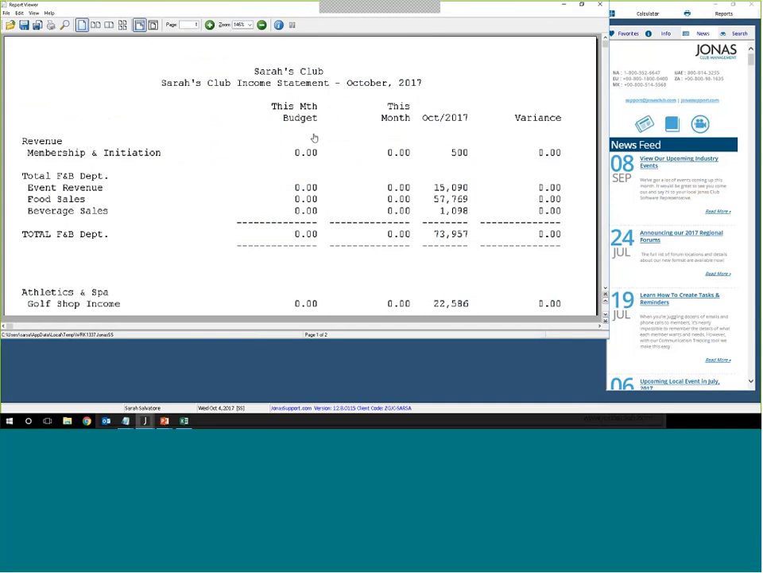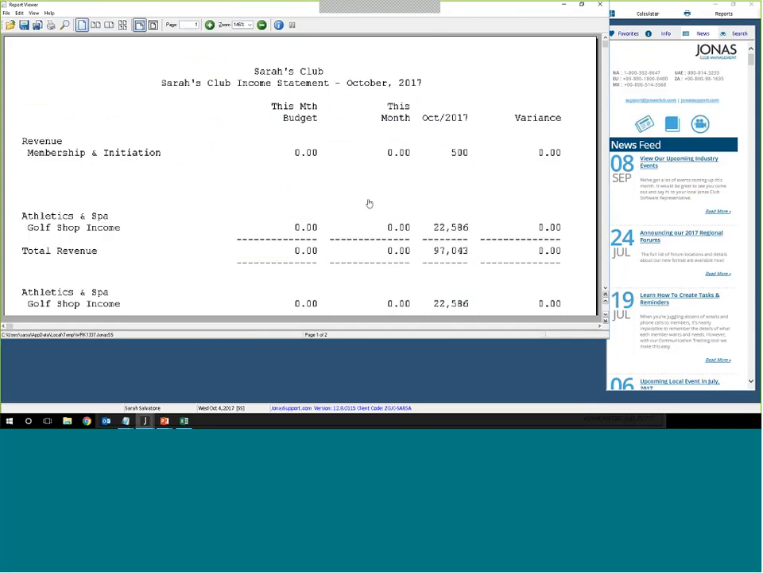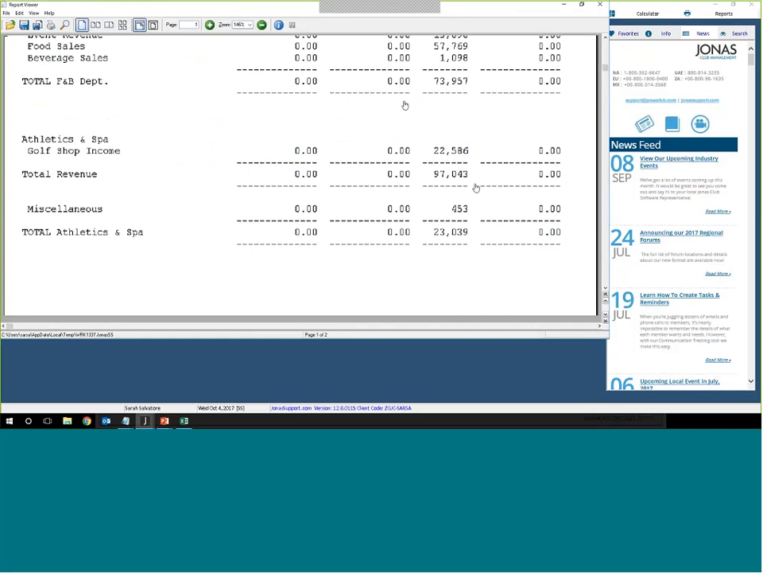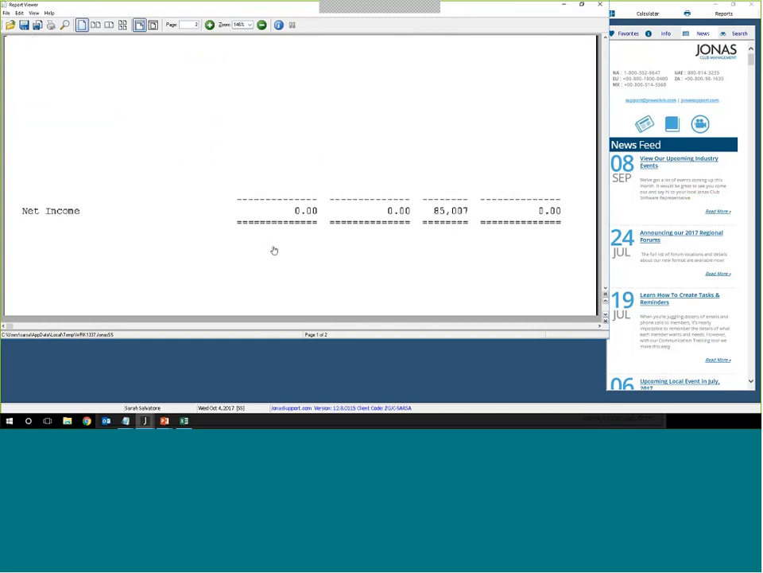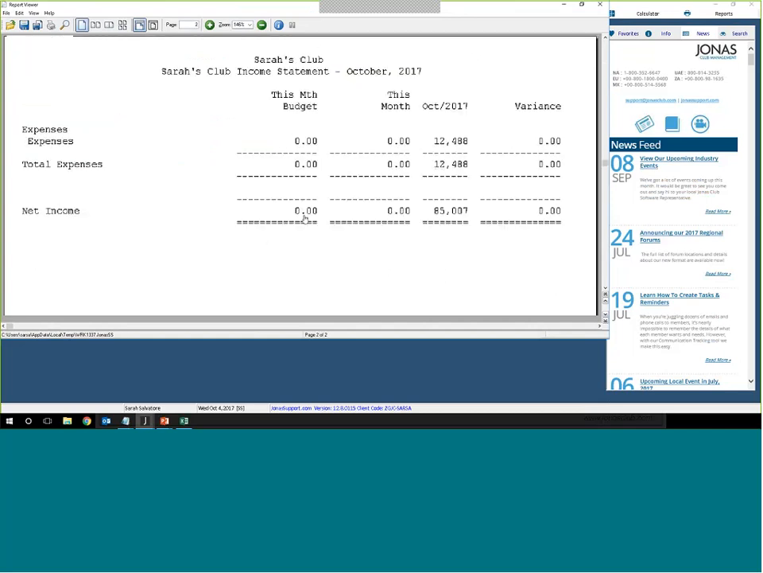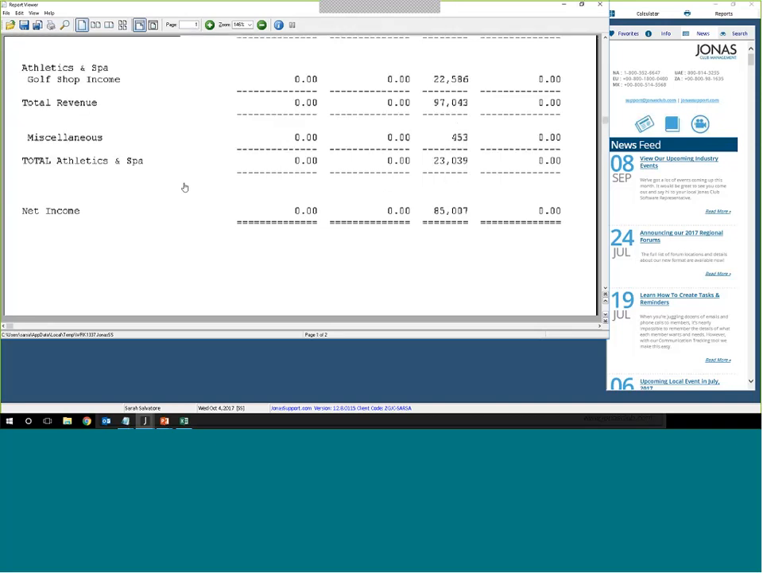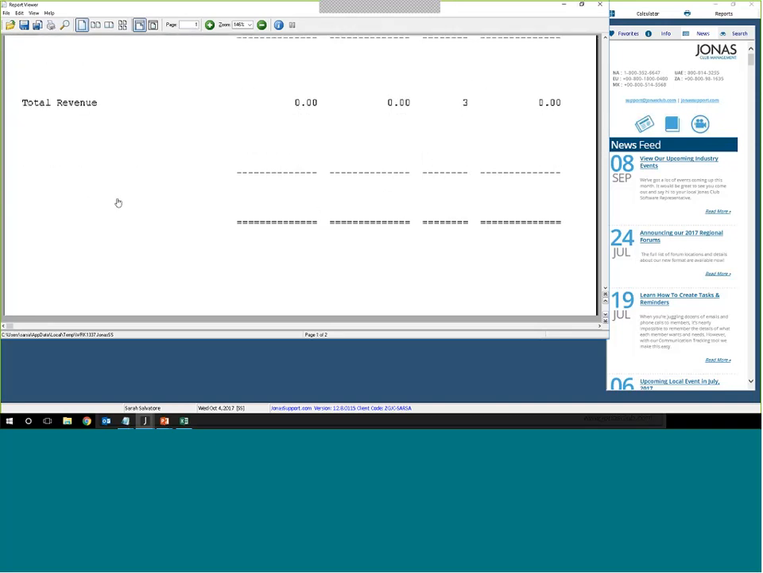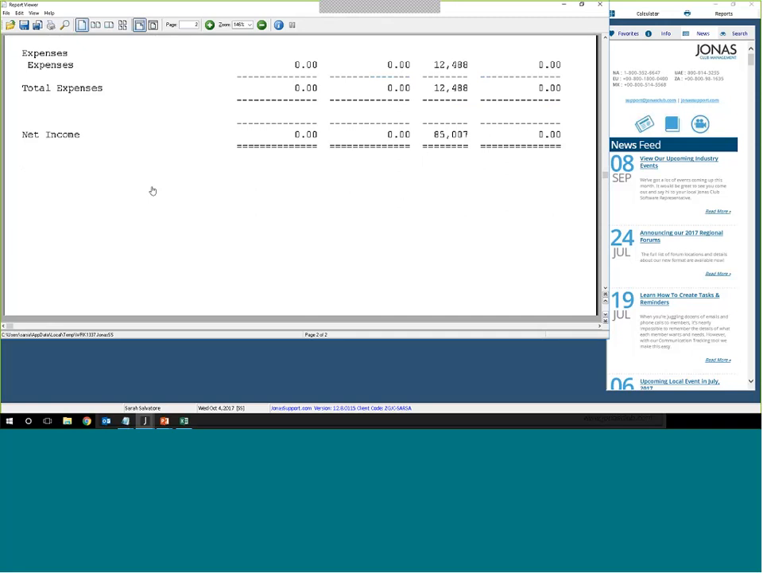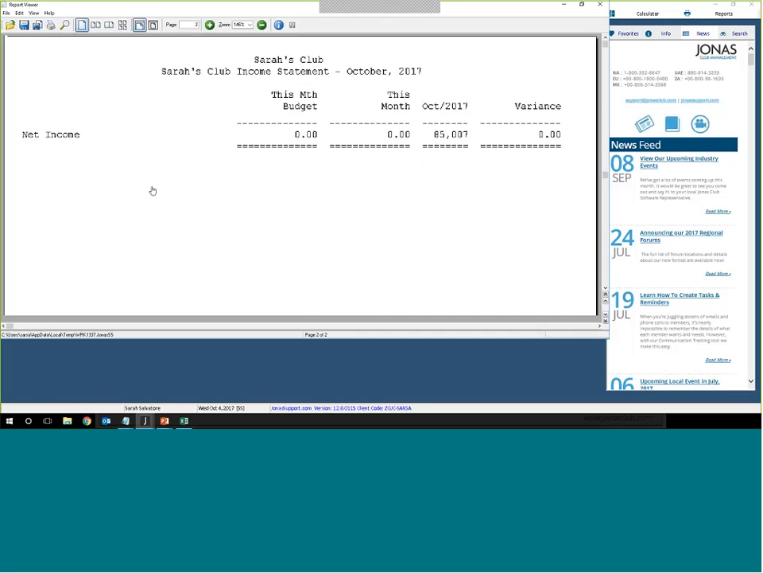So I have my monthly data, I have my year-to-date data, I have my variance, I have my totals being calculated, and then down at the very bottom, I've got my net income. You'll also notice I have a page break between my revenues and my expenses, and that's that special feature that we set up together.